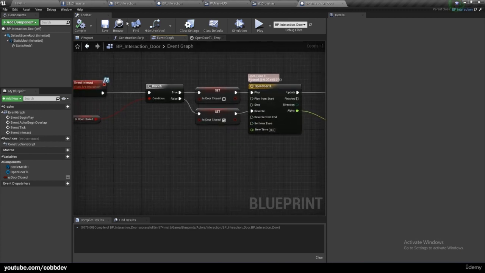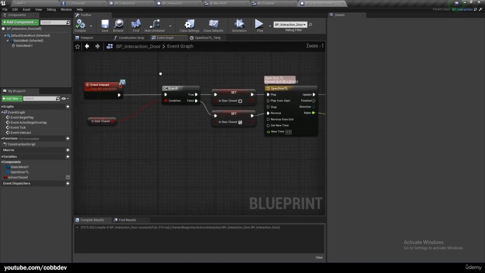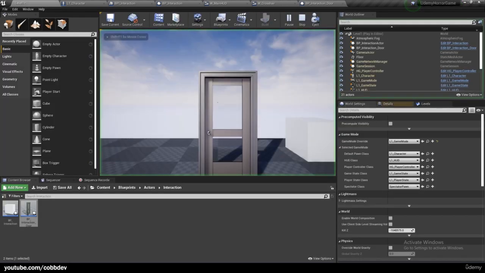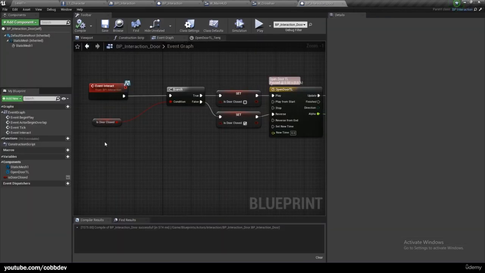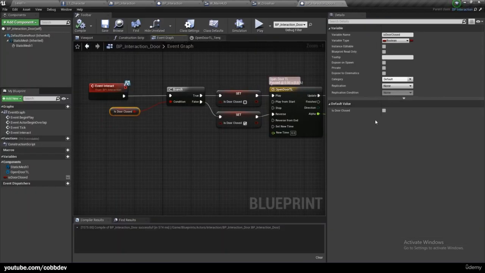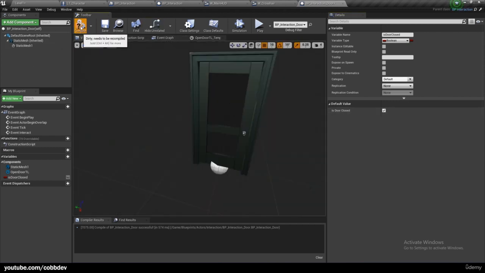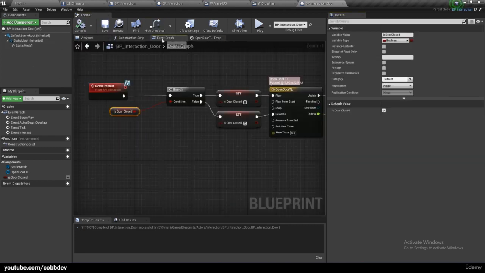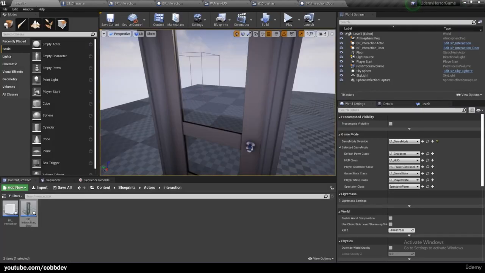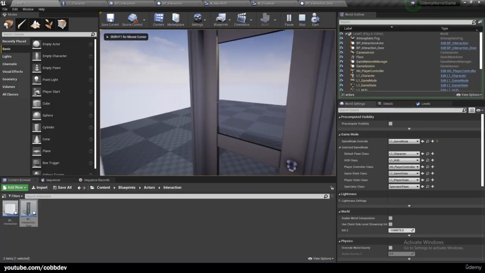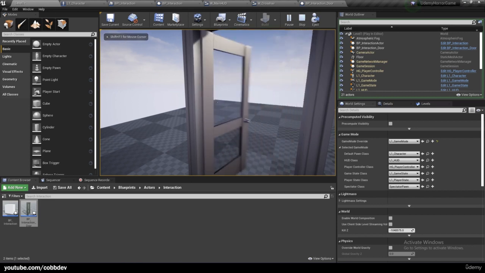Lastly, you probably didn't notice because you can't see my fingers, but I had to press E on it twice to open it. If you could hear it right there. And that's because is door closed should be set to true by default, because it is closed by default. So the first time I hit it, it was seeing that it was false, and then it was setting it to true, and it was trying to reverse, but it was already shut, so nothing happened. So now it only takes one hit to open and close it.